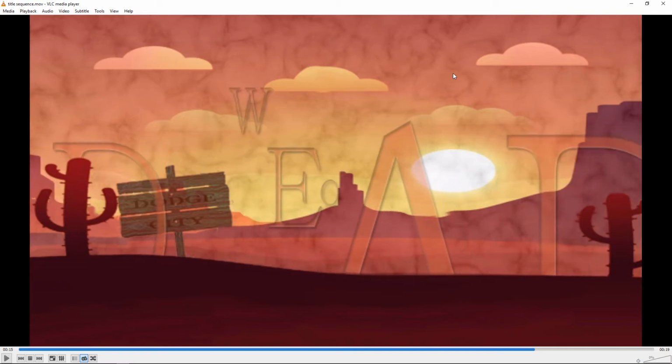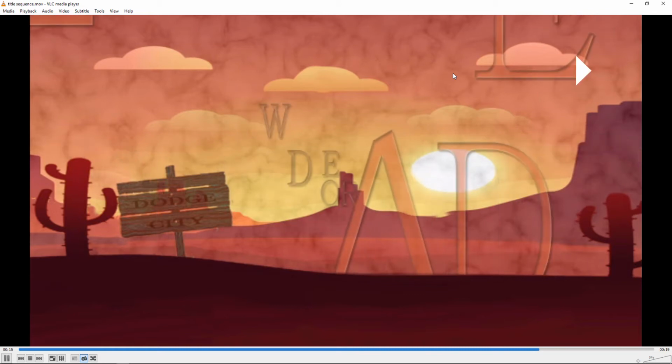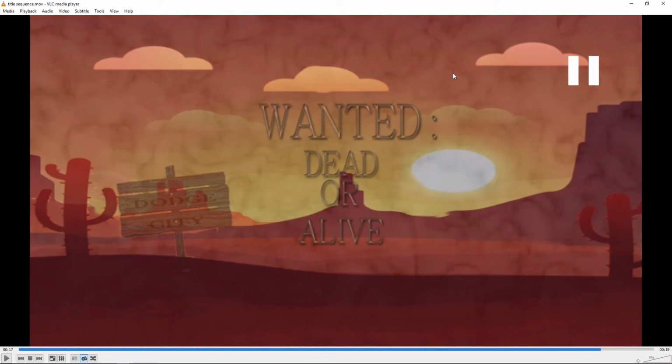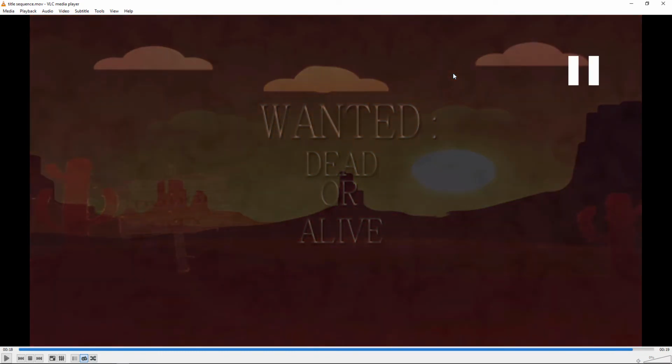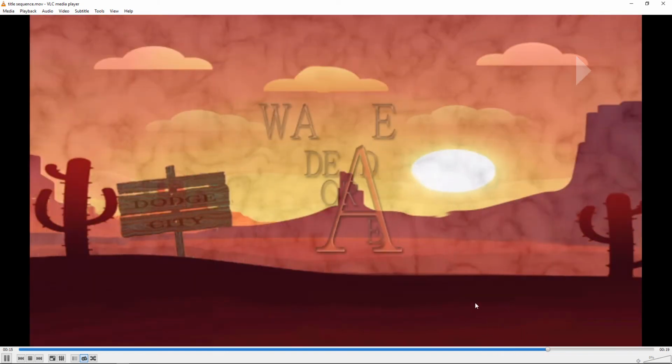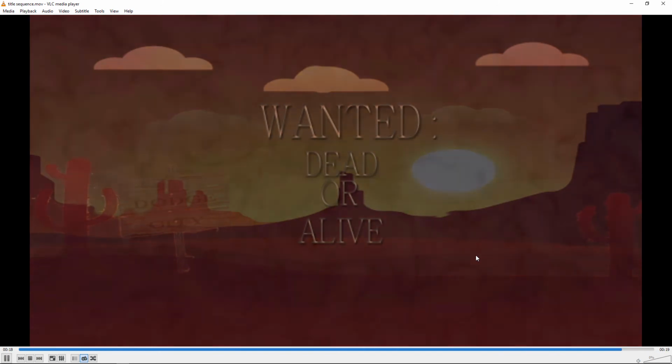Same thing with the text here. Try to stay away from the outlines and the bevels and the drop shadows and all that stuff. And make sure you turn on motion blur for the text. And then what else?